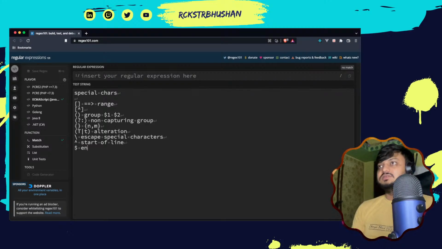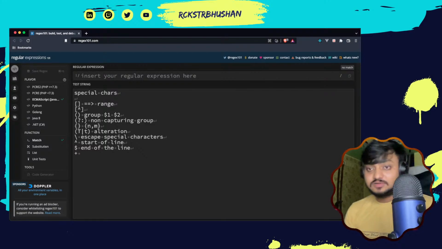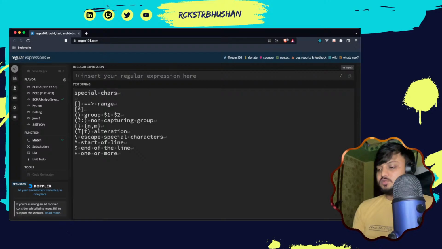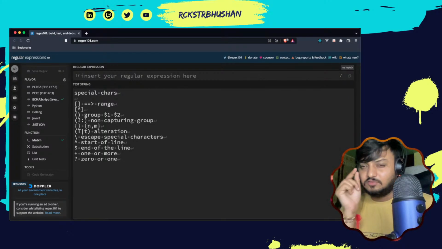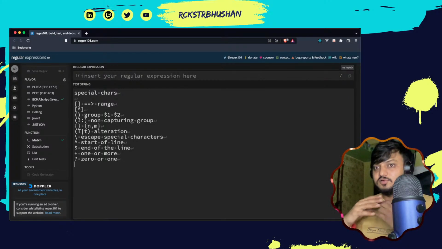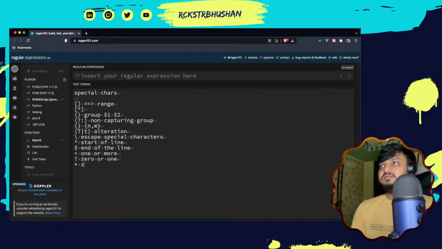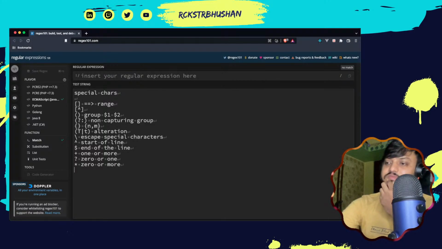This dollar sign is the end of the line, right? What we understood about plus: plus means one or more. Question mark means 0 or 1, it will only make one character optional. But what if you want to make multiple characters optional? You can use star, which means 0 or more. This you understood.